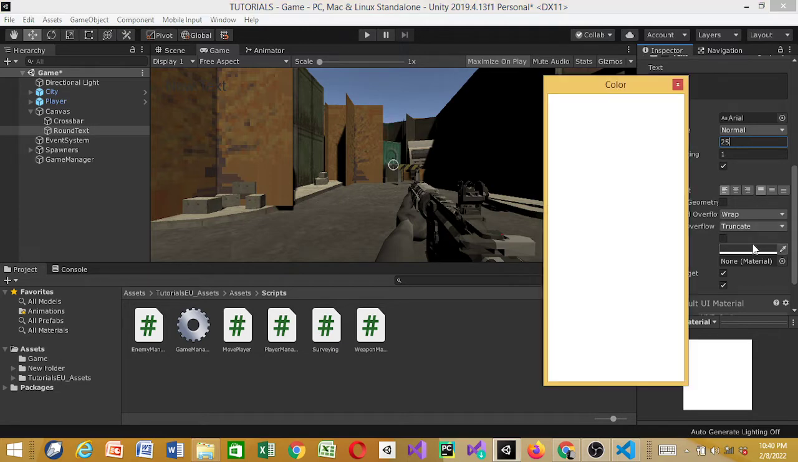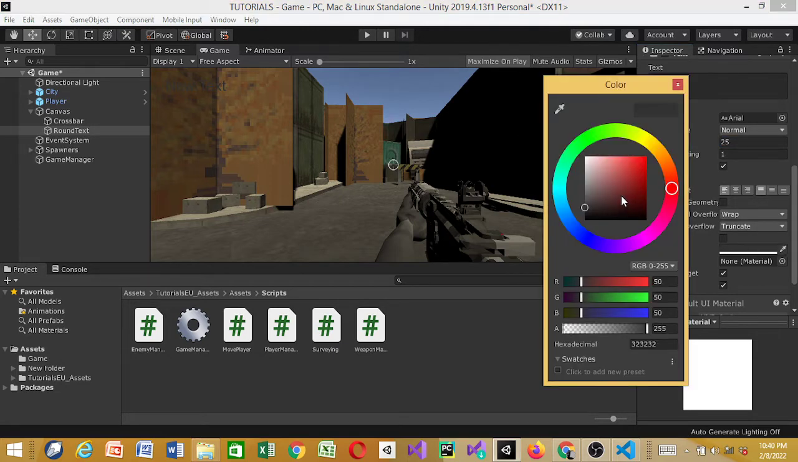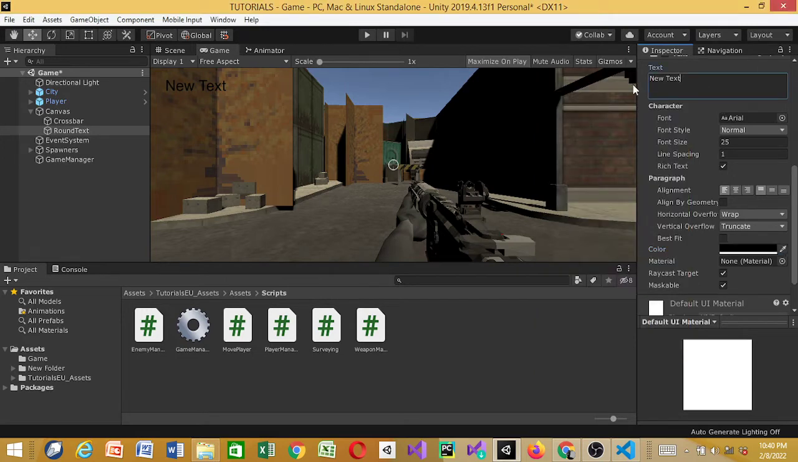Then I'll change my text color to completely black for now. Okay, then we'll change the text to round, 0. Okay, then I think I'll try to make it bold. I prefer this. Okay, yeah, it looks better. So we'll make here round 0. No, I'll just add a little bit of something.